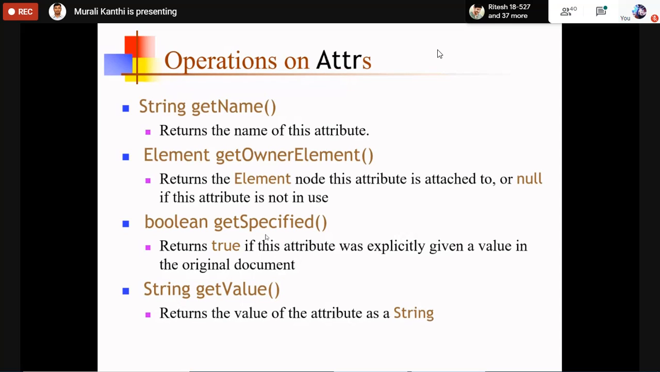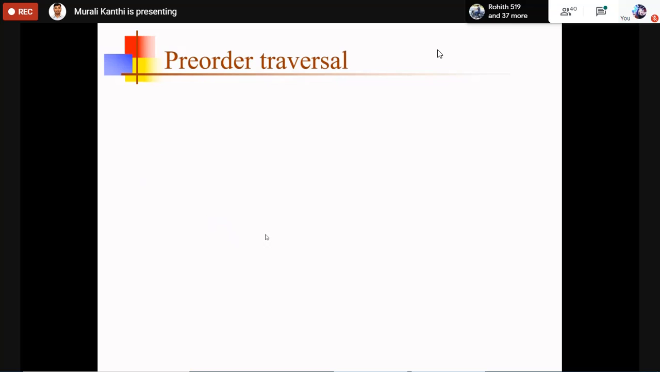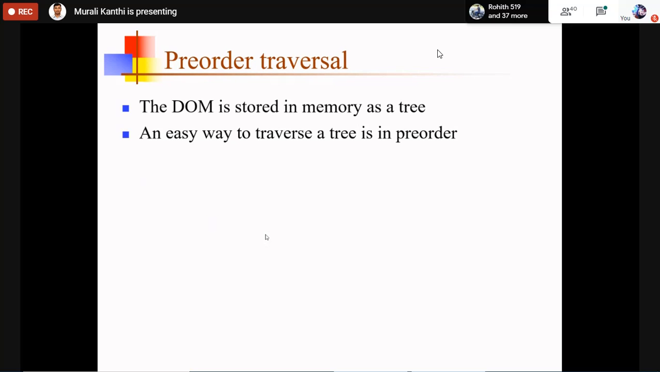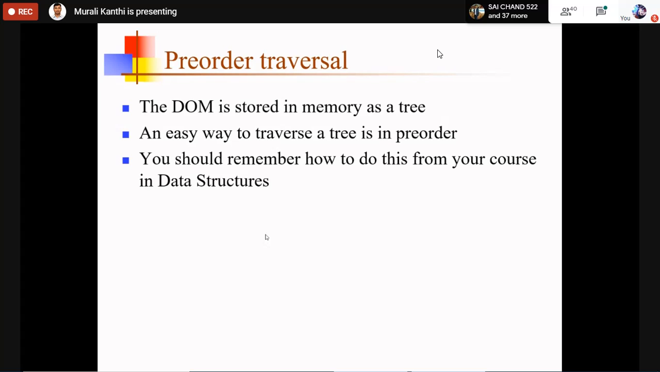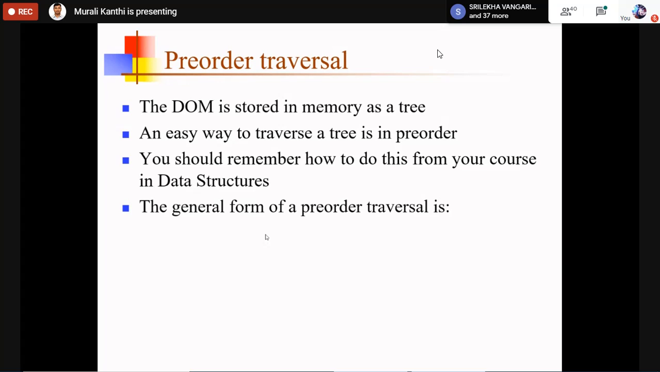Now, pre-order traversal. The DOM is stored in memory as a tree, so an easy way to traverse a tree is in pre-order. You know pre-order, in-order, post-order. Pre-order is used here. You should remember how to do this from your data structures course. The general form of pre-order traversal is: visit the root node first, then traverse each subtree in order.